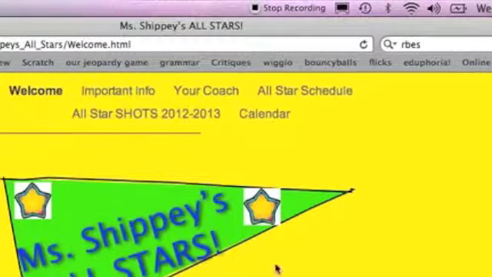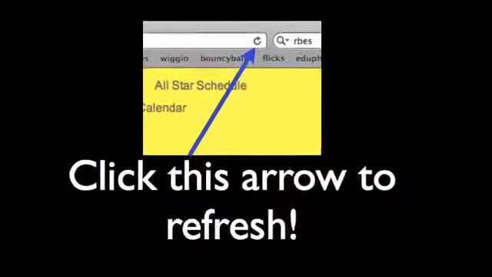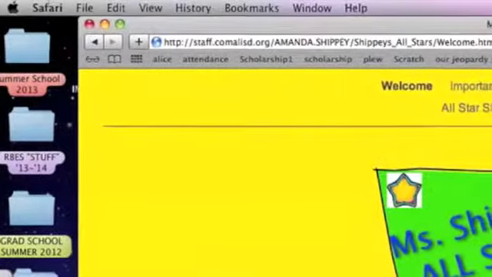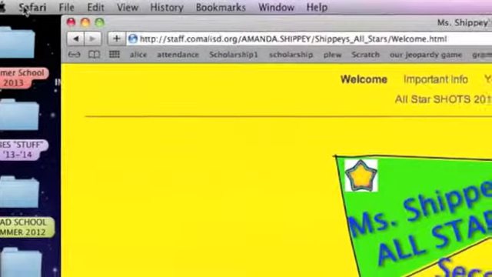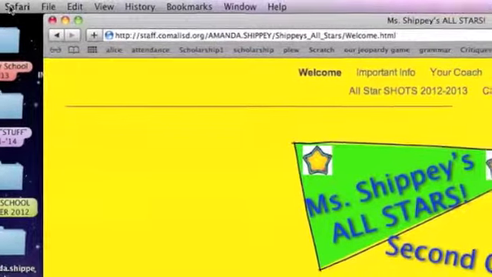If your website wasn't uploaded correctly, try to refresh the page. If it's still not uploaded correctly, come to Safari right here and empty the cache.